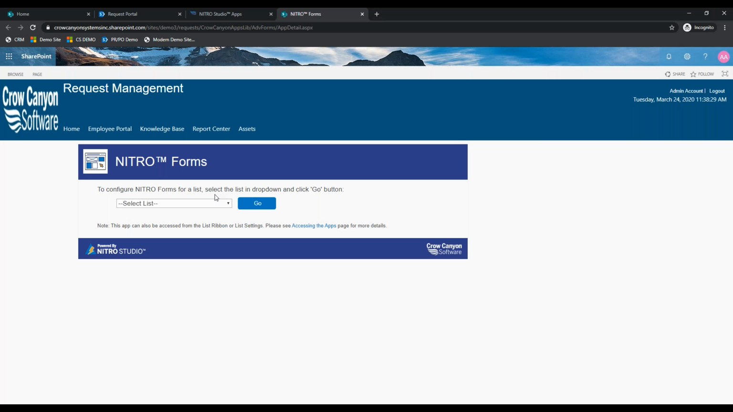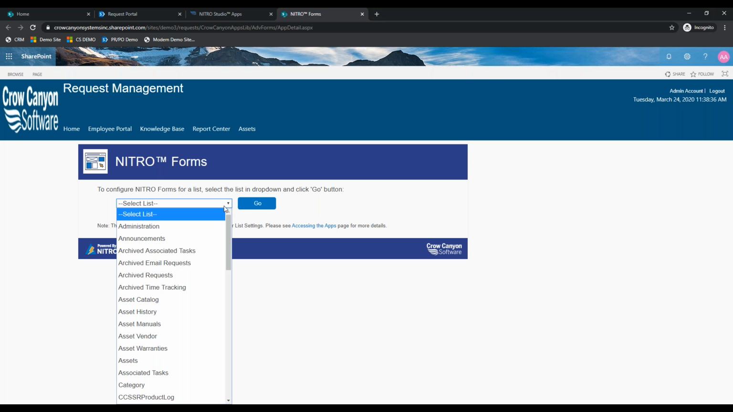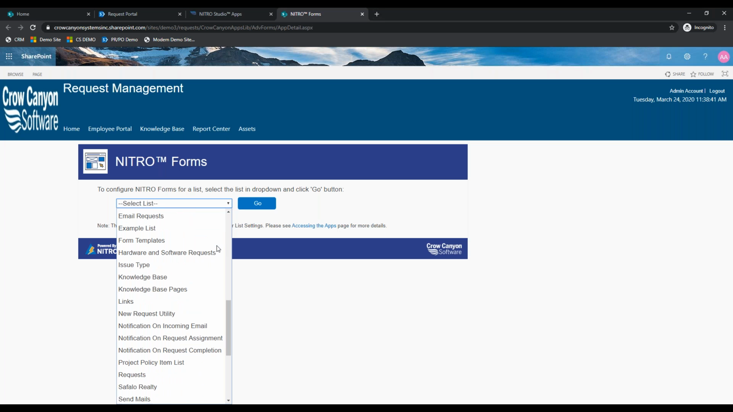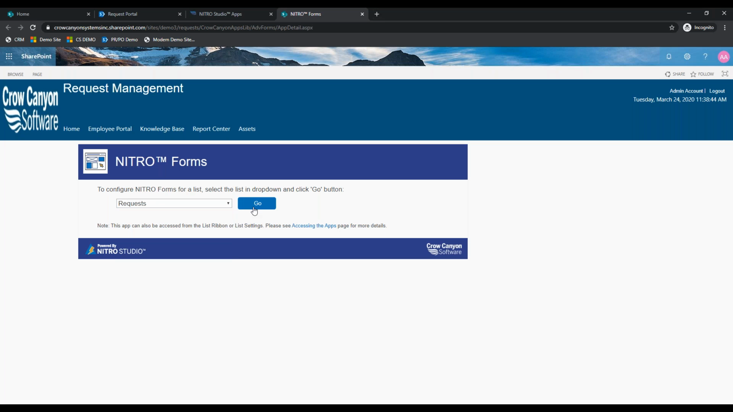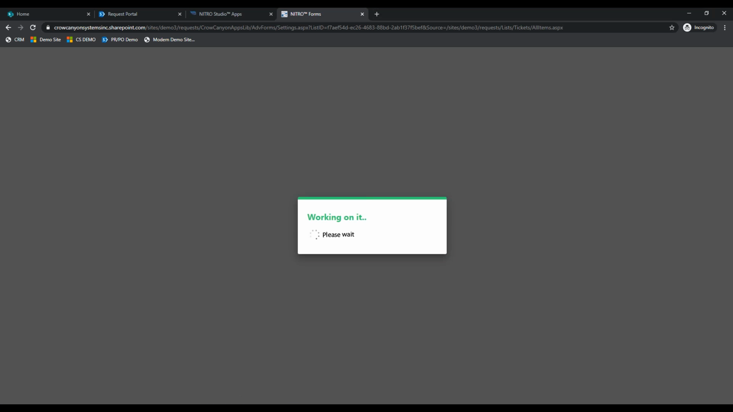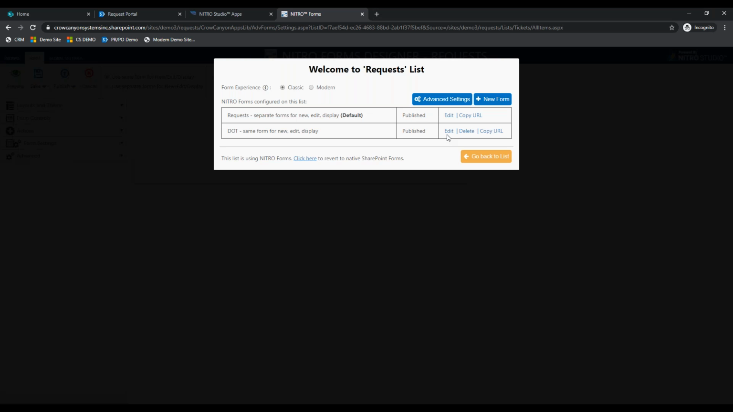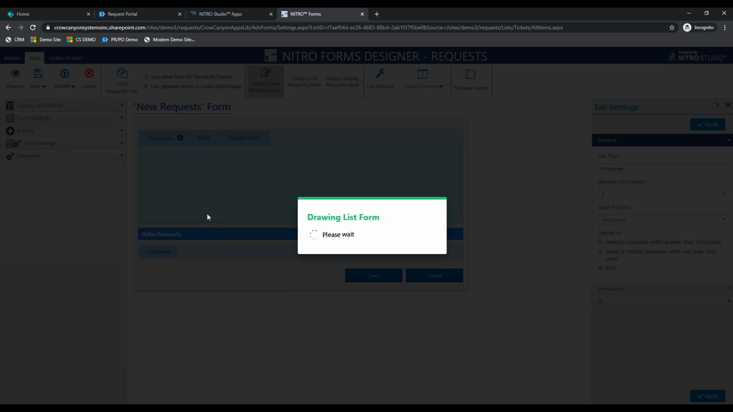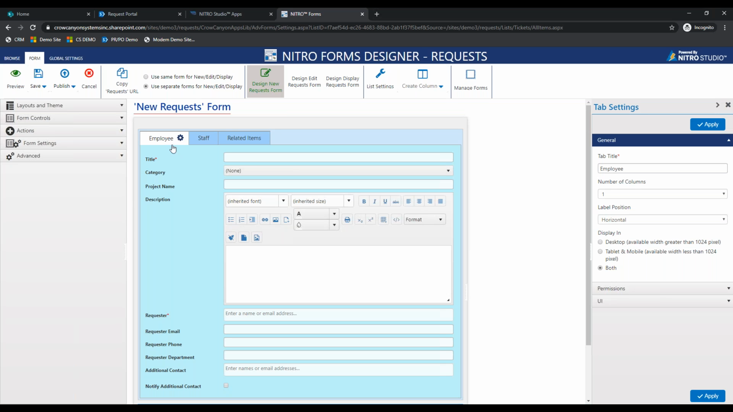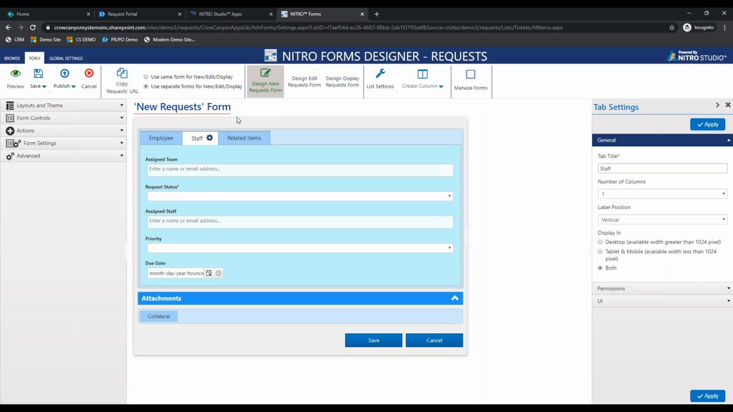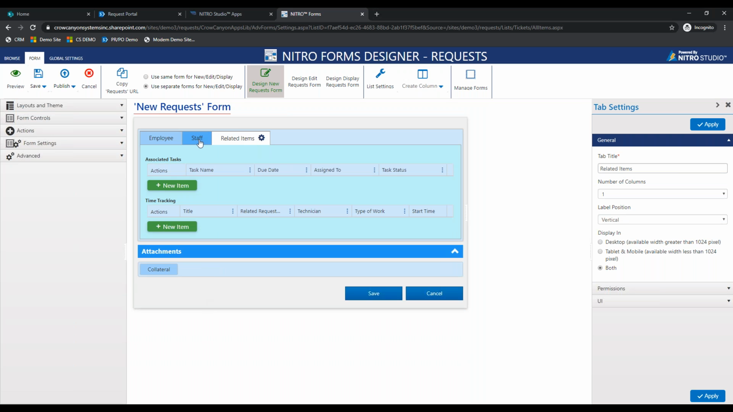And like I was saying, all of our Nitro tools are list specific. So in this case, when we select a Nitro form, we're going to select that list where we want to configure the form on or change the form on. So in this case, it's going to be our request list. And now this is going to take me to the form specific to our request list. So it's going to look pretty similar to what we had just pulled up as we were walking through our technician demo, right? Employee tab, staff tab, related items tab, right? Pretty similar.